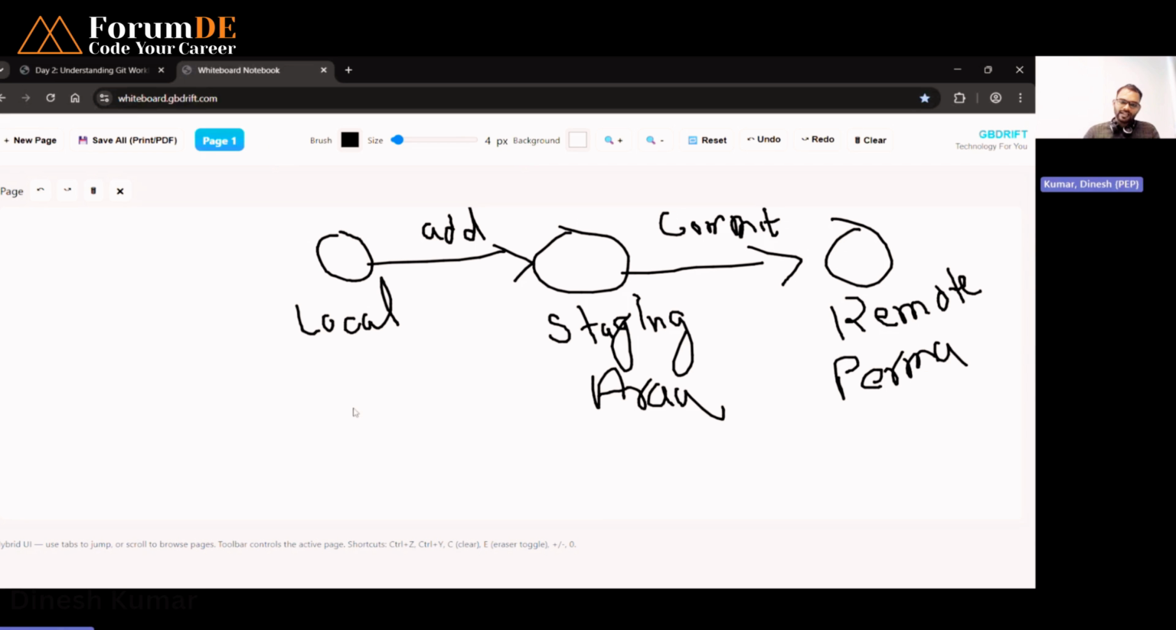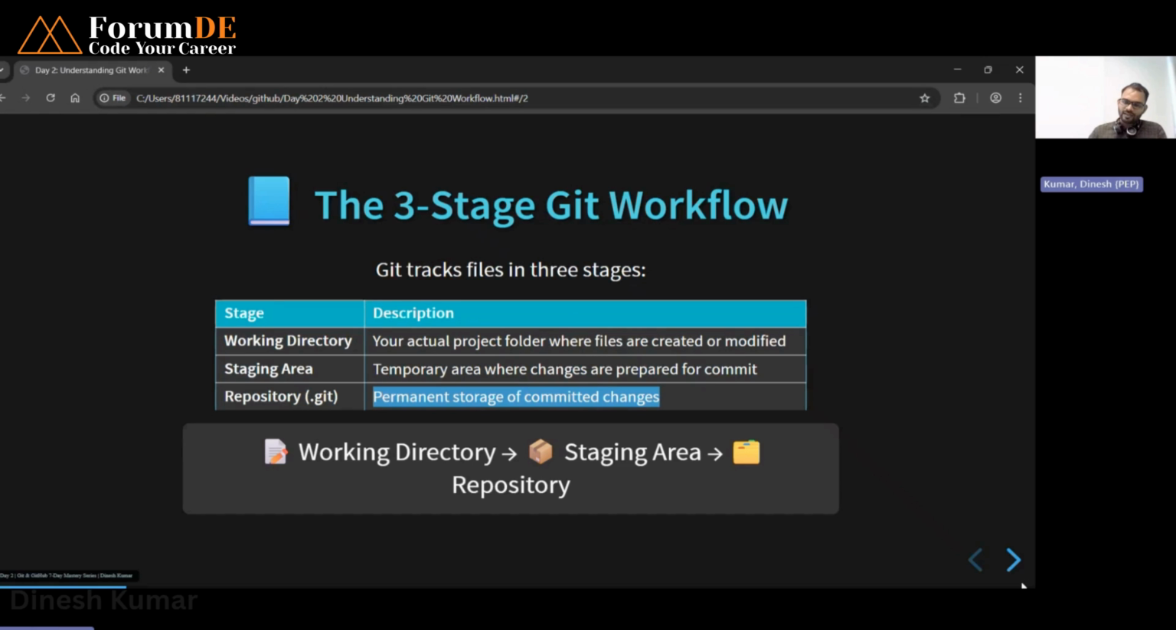Okay, so these are the actual workflow stages. First stage is where you are changing, modifying the code. Second stage is the staging area, where you are adding all the changes to prepare for the commit. And then commit is going to push those changes into the remote area, where the permanent stage is. Okay, so these are the stages which happen in the Git workflow.